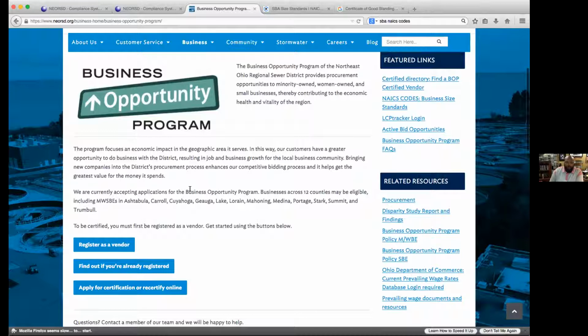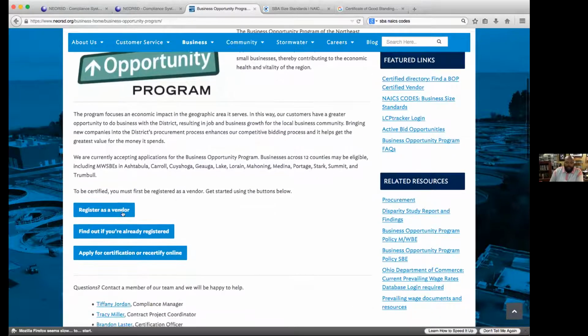So once we're on this page, we got these 3 tabs, and right there at the top, register as a vendor, which we already did, okay? Find out if you're already registered. If you're not sure, if you started this process before and you're not sure if you did this part, you can click here and search the database, and it'll let you know if you're already registered as a vendor with the sewer district.